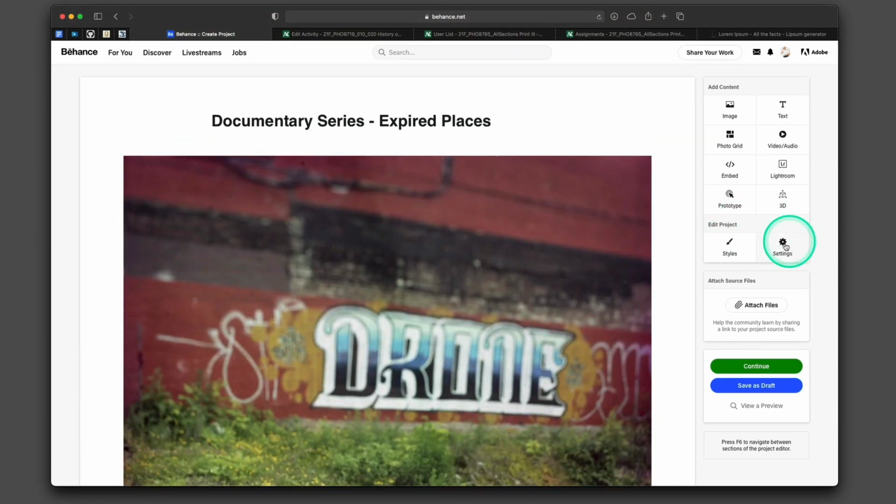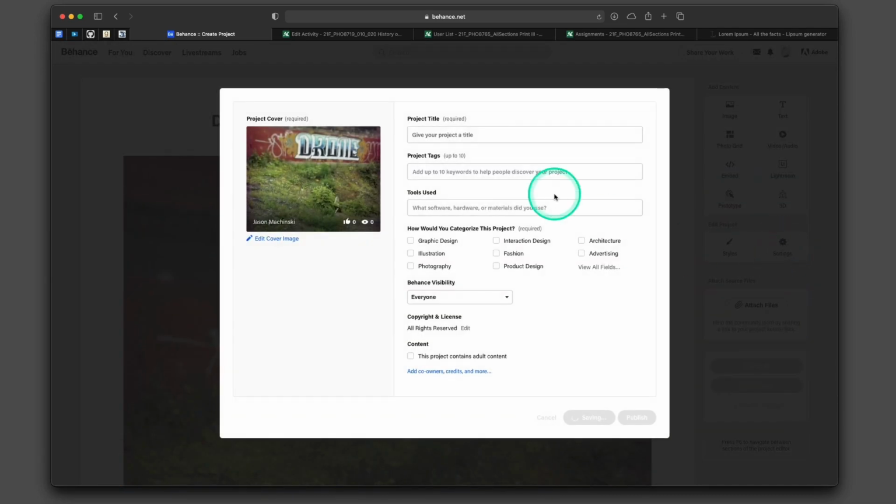And then what I'm going to do is I'm going to come over here to the settings and I'm going to adjust some of the stuff. So what I'm going to do is I'm going to call this, get the project a title. Documentary series, expired.